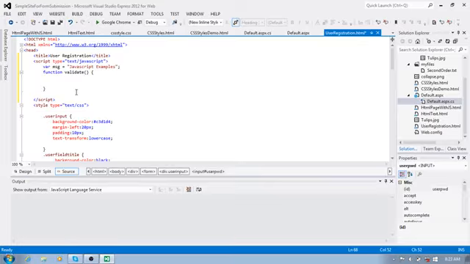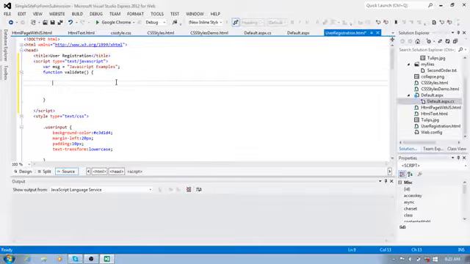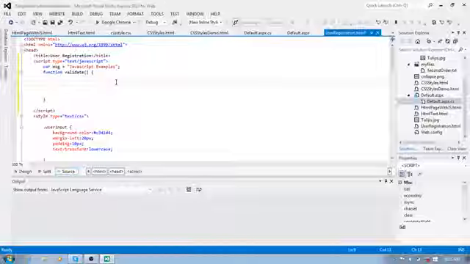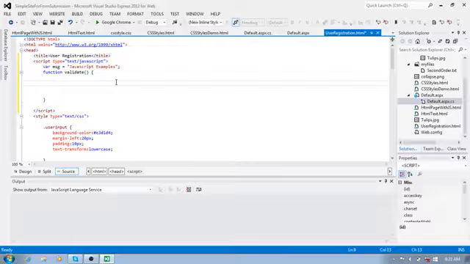Now here write function validate. Function validate we write here, followed by this. First of all we need to get hold of the username, to find out whether any data is available in the username or not. For that I declare a variable, call it uname. Uname equal to document dot getElementById.